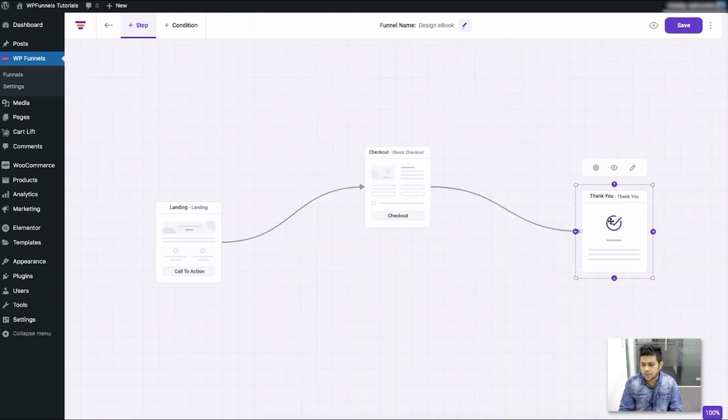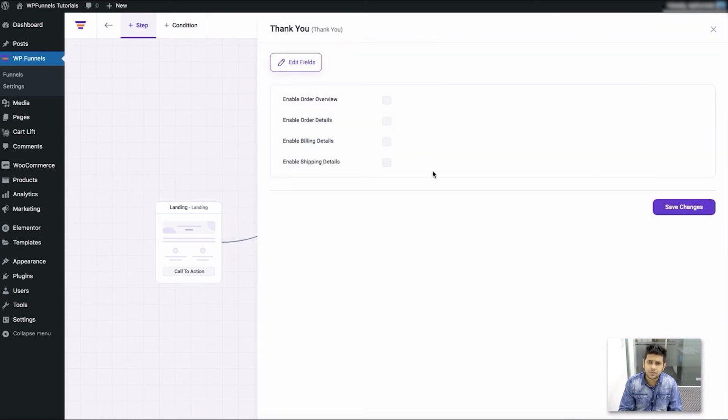Let me move on to the thank you step, and if I click on the configure button, this will also open up a drawer, and here you can see that I have the option to choose which details I want to show in my thank you page. All right, so some people don't want to show the billing address or the shipping details in the thank you page. They just give the order overview and the details, but if you want, you can add all of them. You can remove any one of them if you want by just unchecking them.